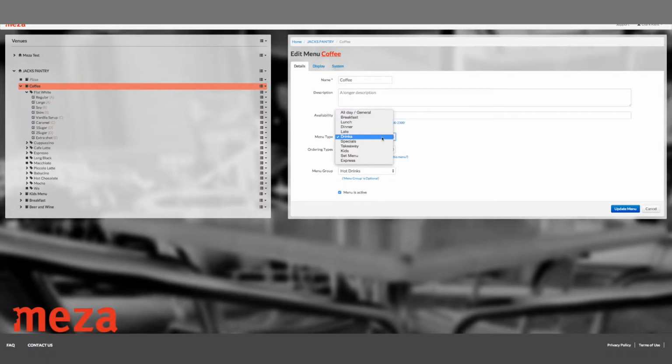Now the menu type is drinks, and the ordering type means that if it's takeaway, for example, and you only want it to be available for takeaways, you can say takeaway only. Likewise for dine-in. So a lot of the time, any venues serving alcohol would normally select dine-in only because they don't really want people taking stuff away. So we're going to just leave this one as takeaway and dine-in. And your menu group is hot drinks.